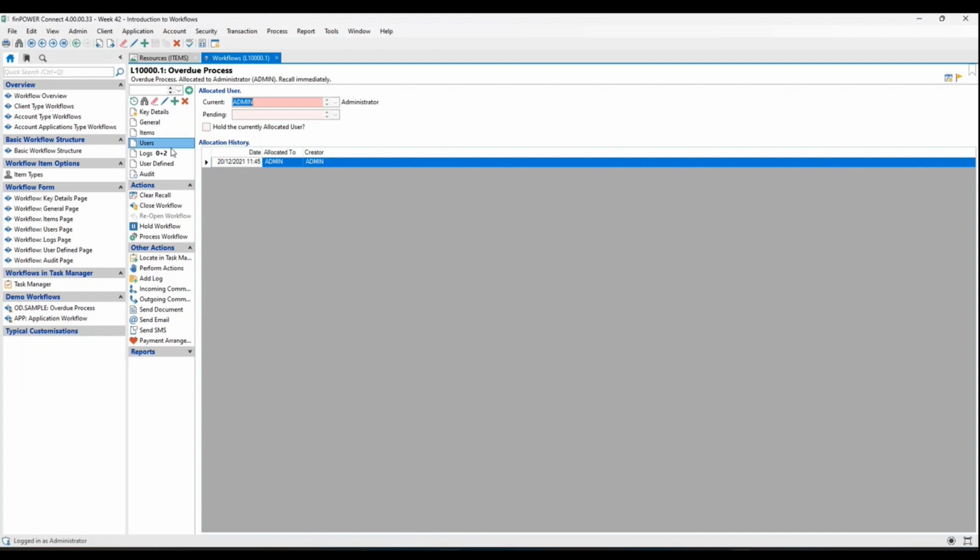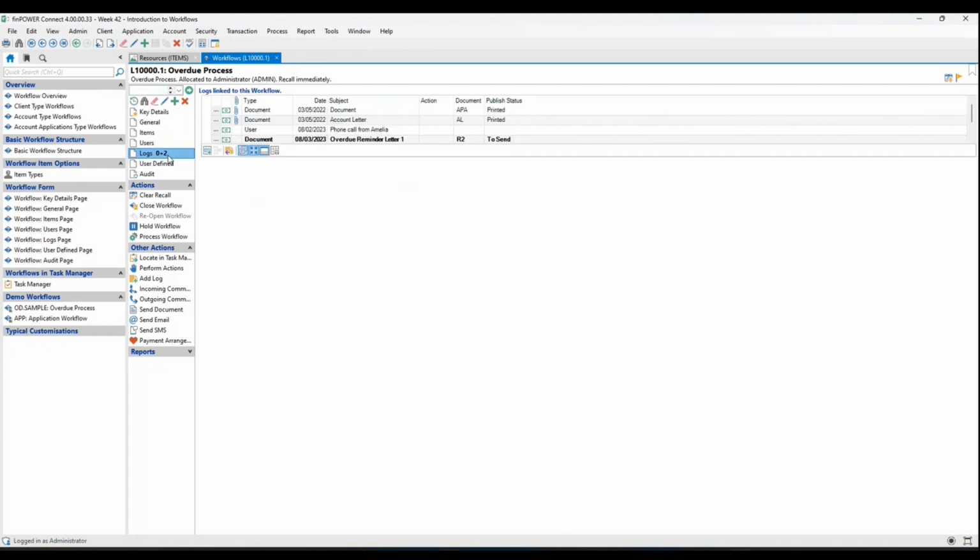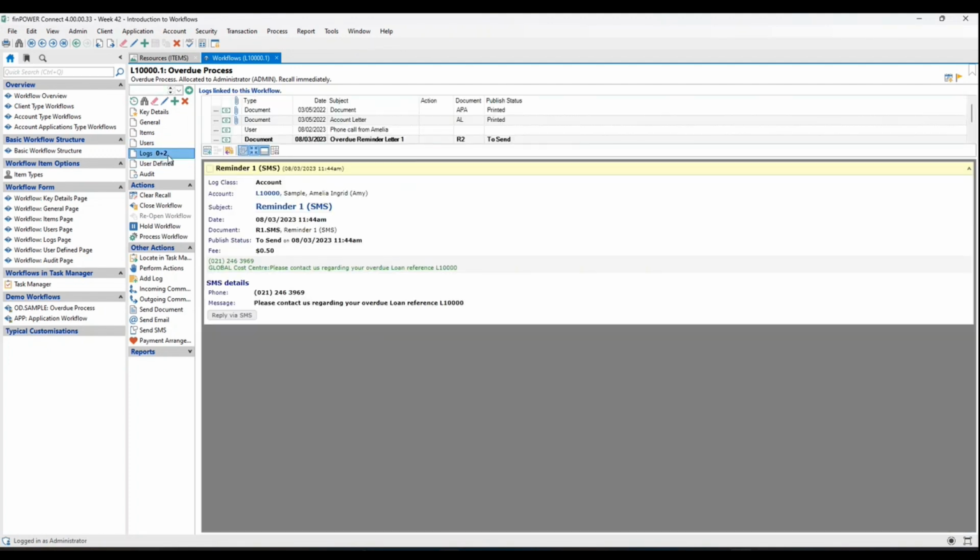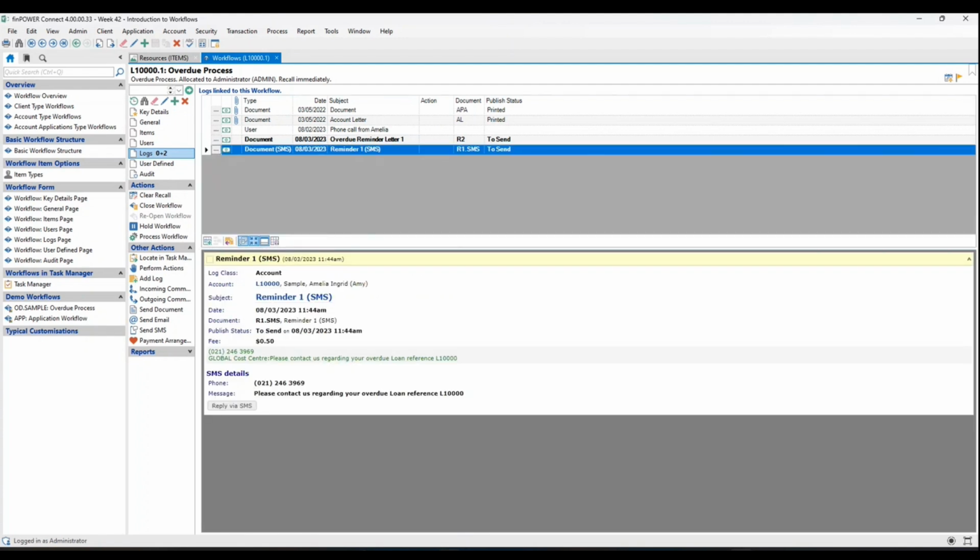The users page displays who the current allocated user is and will also show the history of previous allocated users. The logs page links the applicable client, account, or application logs to the workflow, so they can all be seen or accessed in the same place, which is really handy.